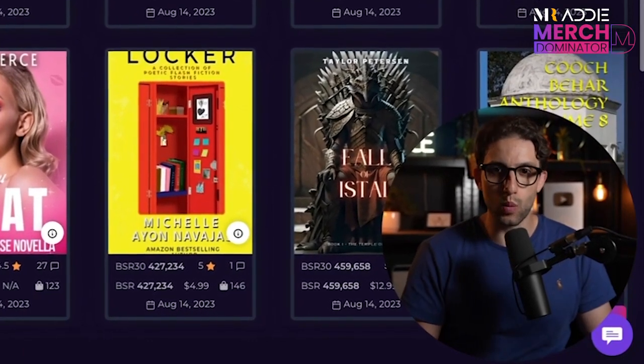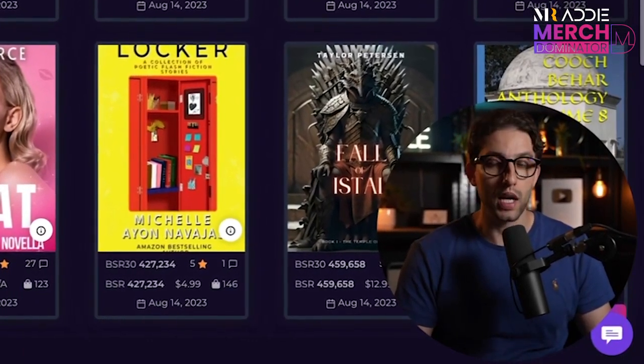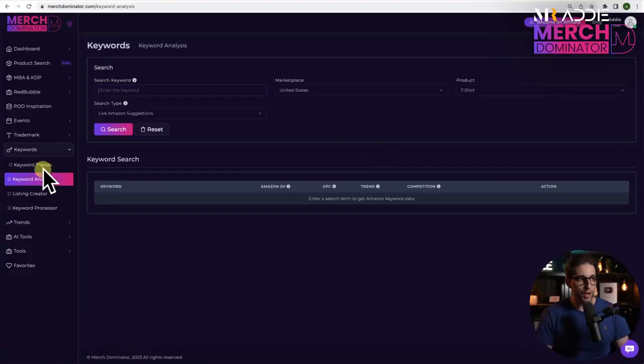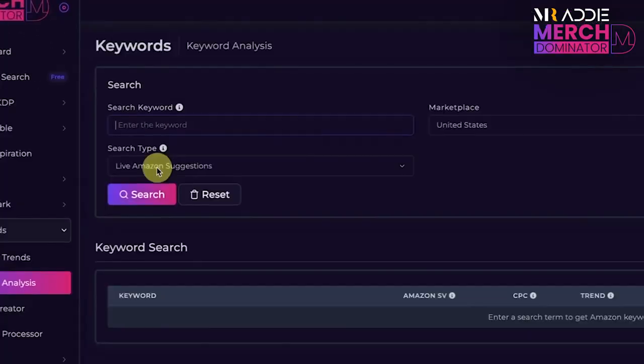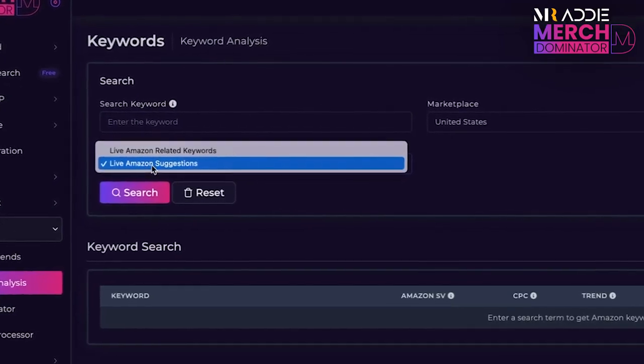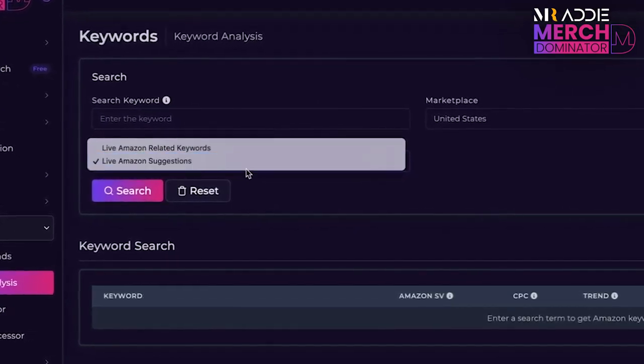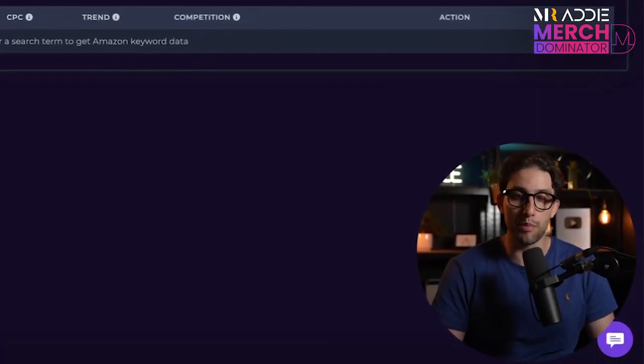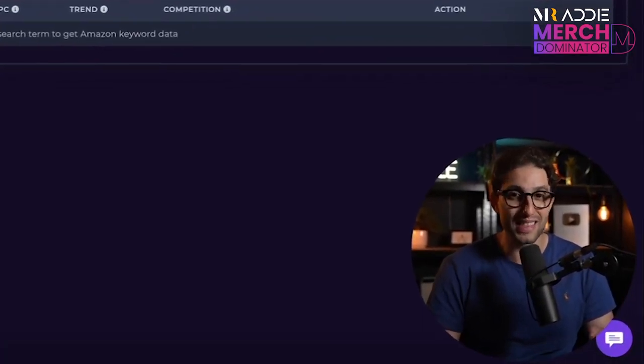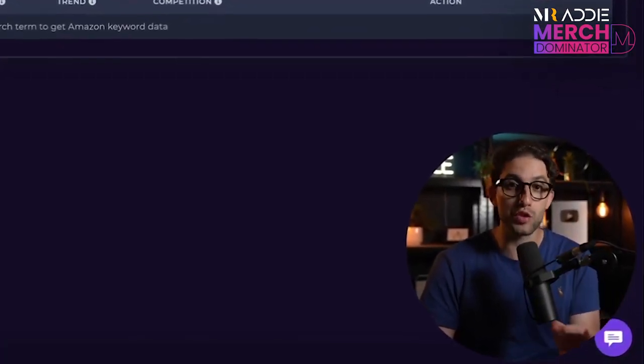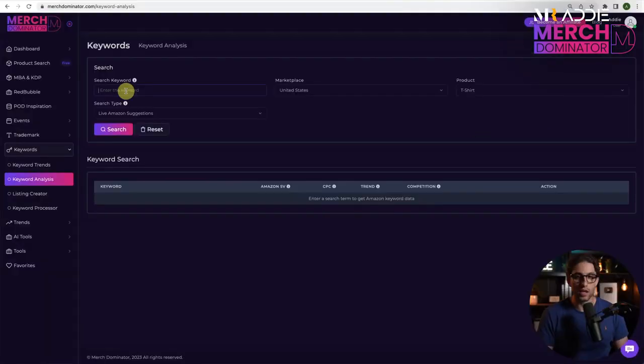So let's say we've decided that we want to work on coloring books, for example. We want to go to the keyword analysis module in Merch Dominator, and we want to select the second option, which is live Amazon suggestions. This will give you hundreds upon hundreds of keywords that are selling right now and that people are searching for, and that's really important. So let's type coloring book and click on search.